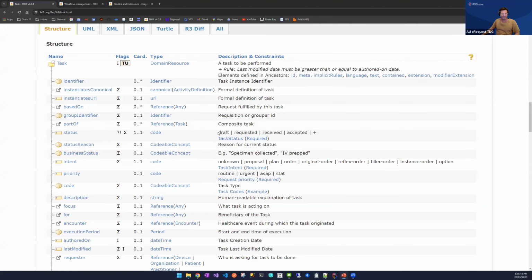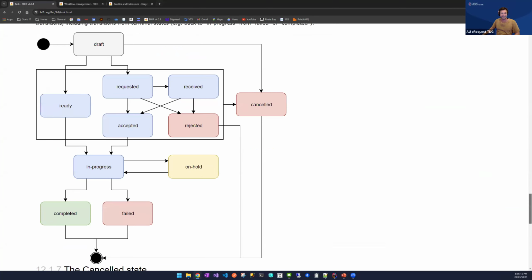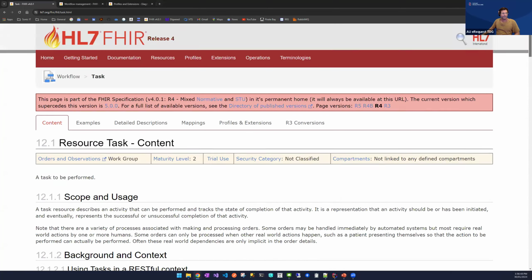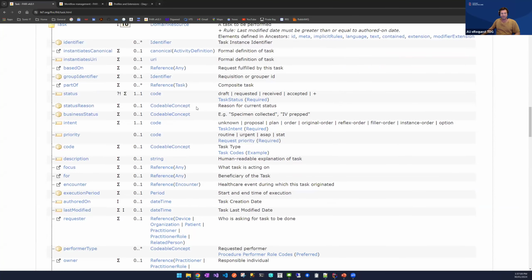Status is the status of the task that closely follows the state machine we've looked at. Status reason is just a coded or textual reason as to why it's in that status. So you might say cancelled and then provide a reason, child was too upset to take blood, or whatever the reason for that status is. Business status is where we're free to put whatever statuses we like: collected, in lab, arrived, scheduled, whatever. I think we need to work through what they will be.